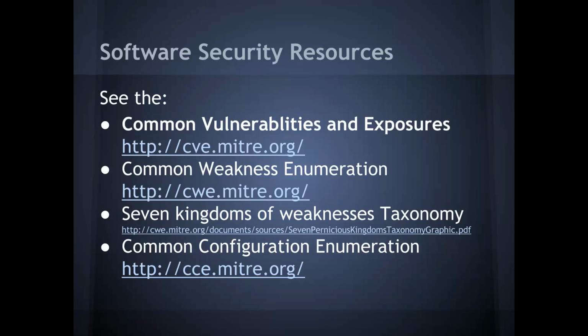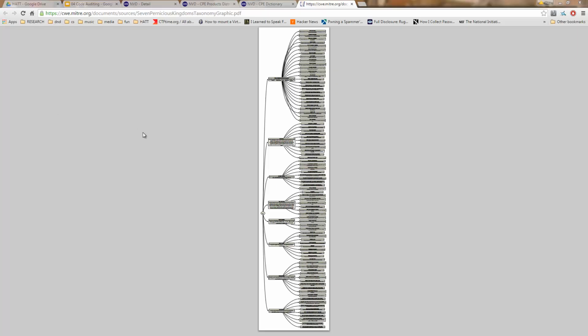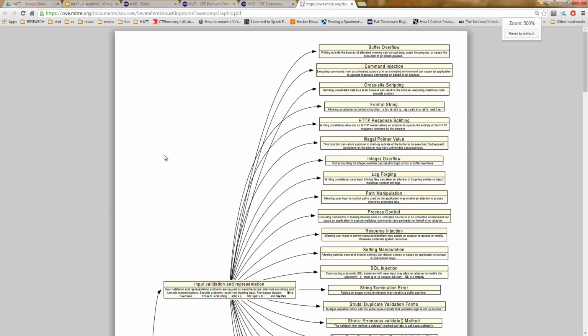To provide resources for today's talk, one should consult the following links for CVEs, CWEs, and CCEs. We're going to first start off with this interesting document that's put together by MITRE, which is an effort to categorize all the types of weaknesses and vulnerabilities into 7 kingdoms or categories. Now this document is pretty large, so we'll zoom in.